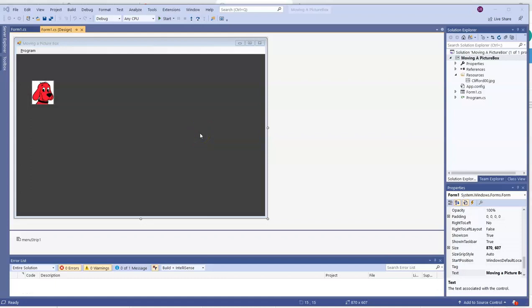Let's look at how we can use a key down event from a form to move a picture box. We want Clifford to be able to, first of all, move over to the right by using the right arrow button. That's what we're going to eventually try to get to. Well, you see Clifford there. He's a picture box, image inside of a picture box.